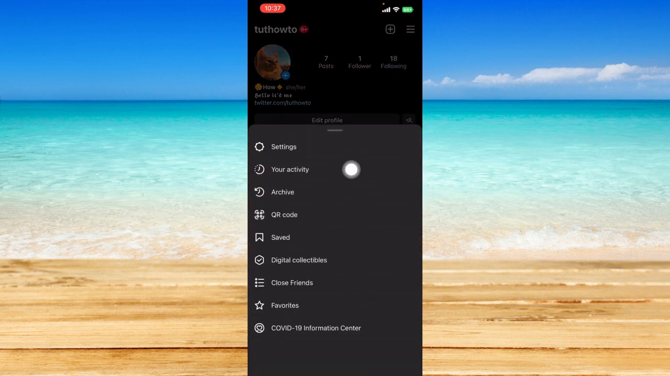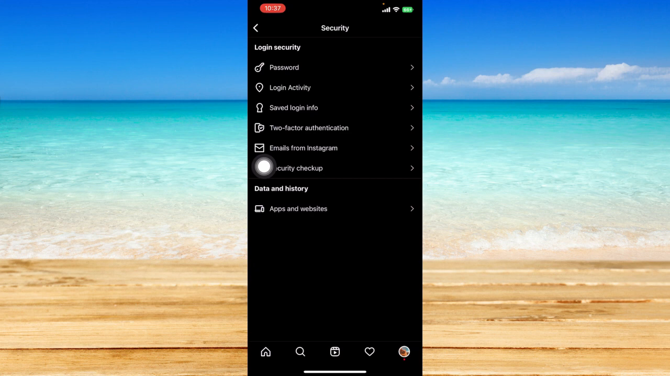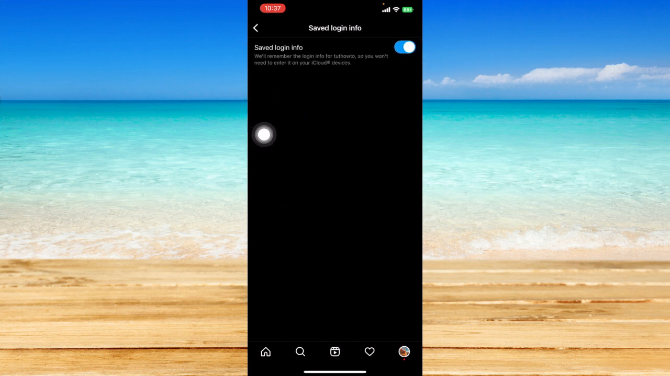options from here. So let's just click on settings right here, and under the supervision option, you should see the option that says security, or anywhere from these options, just click on security. And under the login security section, you should be able to see the saved login info option. So just click on that, and I have currently turned it on. So I have saved the login info of this Instagram account that I am using.